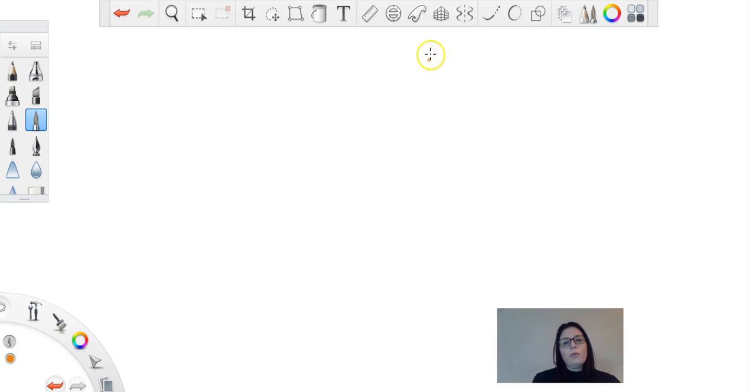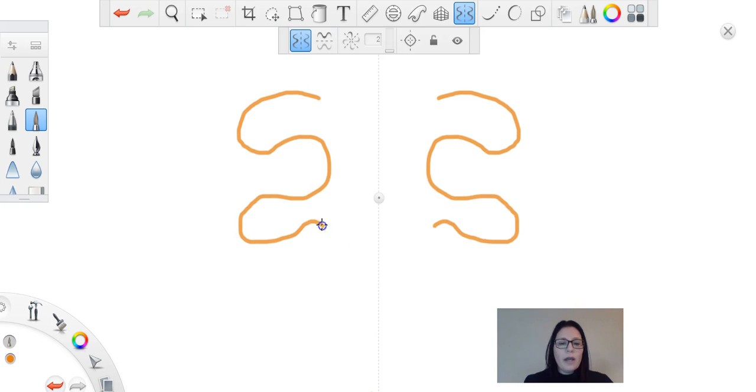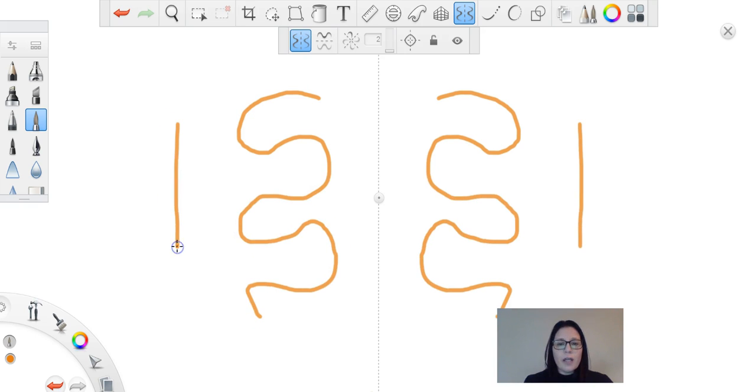Everyone, in this tutorial I'm going to show you how to use the symmetrical tool. So it's up here, it's two squiggly lines with a dotted line down the middle. Okay, once you open up this, you'll see there's a multitude of tools that you can do in this. Alright, so the very first one is symmetrical on the y-axis, okay, which is up and down. So anything that I draw on one side will show on the other side.